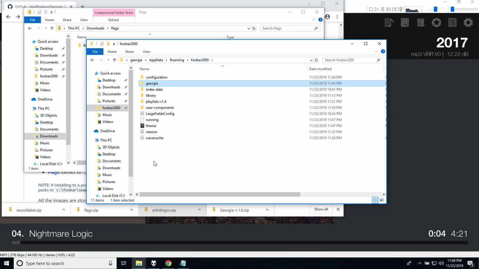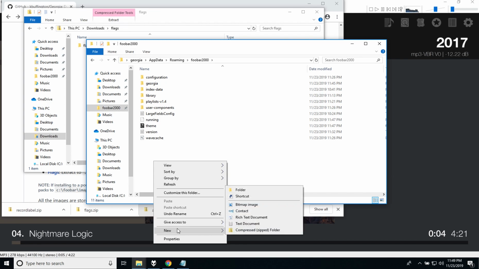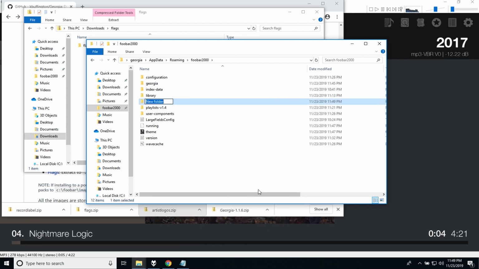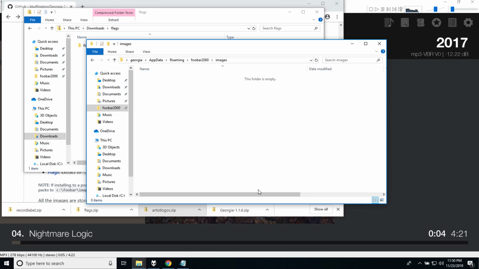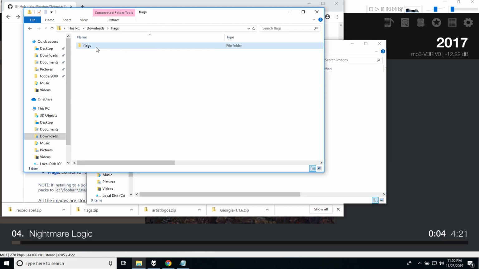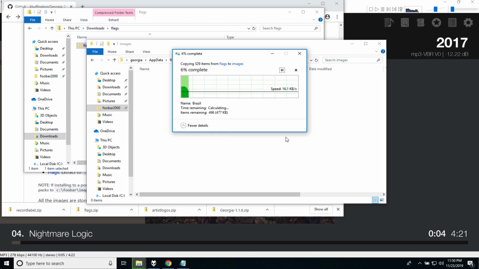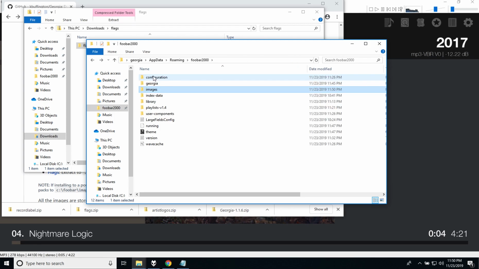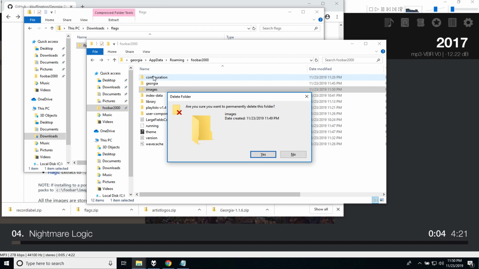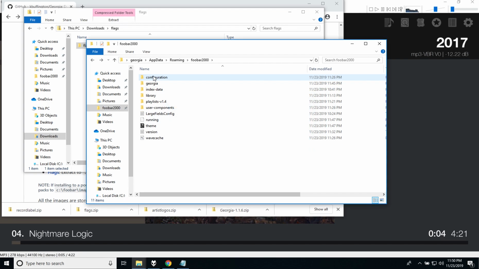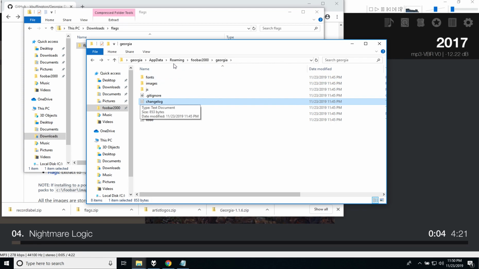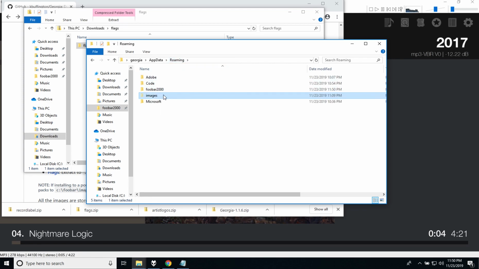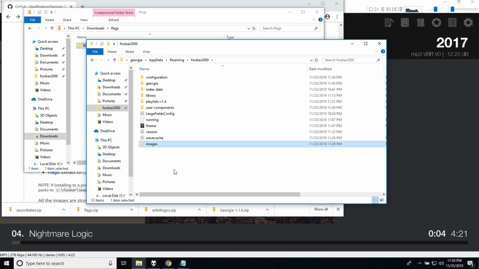We don't want to do it in the Georgia folder, so we're going to create a new folder, call it images, and then I can just drag these folders over. Now actually unpacking these from zip files takes a little while, so you guys don't have to sit here and wait for a couple minutes. I'm going to just delete that folder, and I've already extracted those to the images folder.